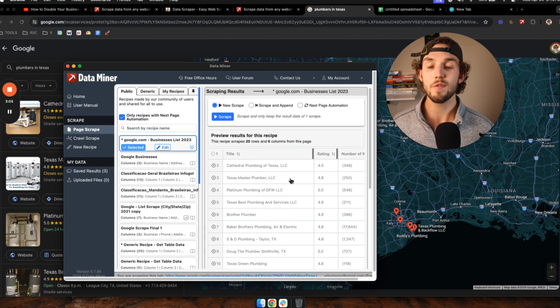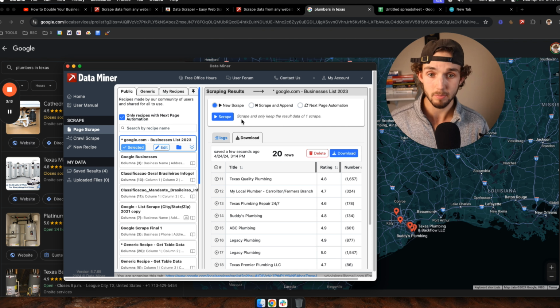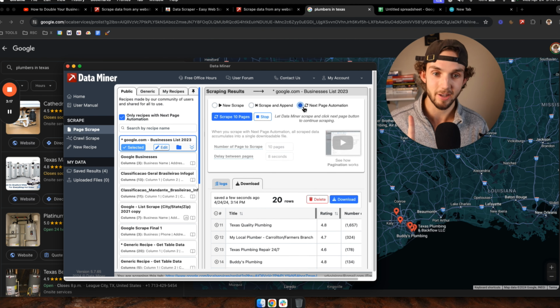So once you find the recipe that you want to use, you're going to want to click on New Scrape. Right here, New Scrape. You're going to press the scrape button. So press scrape. Now here's what's going to happen. Actually, psych, I lied. You're going to click this, Next page automation.